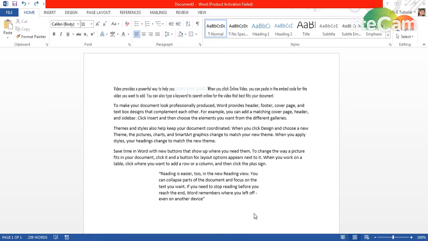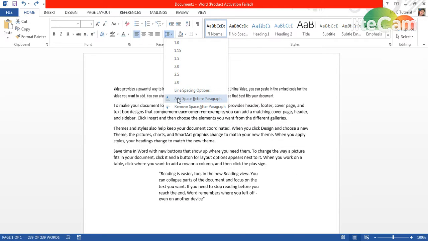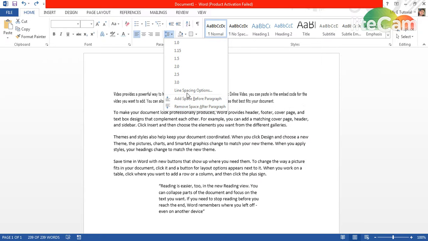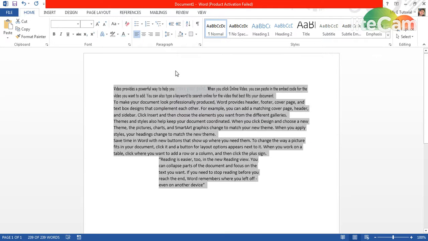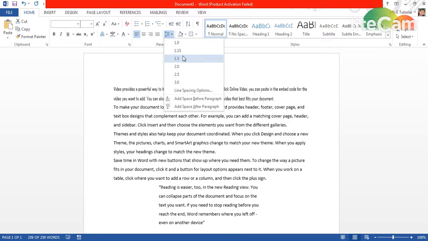First of all, I will select my text, and this is the option which is responsible for line spacing and paragraph spacing. If I want to remove all the space between the paragraphs and the lines, I can click on remove space, right? And from here, the spacing which is officially accepted is 1.5, and from here I can select 1.5.